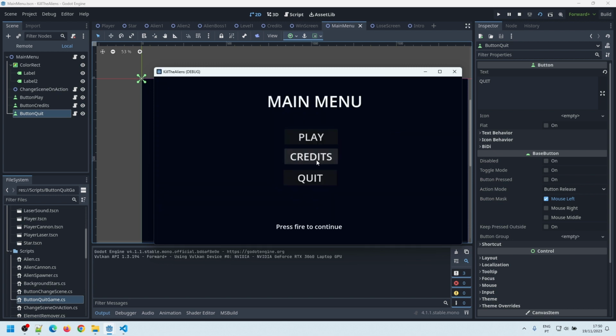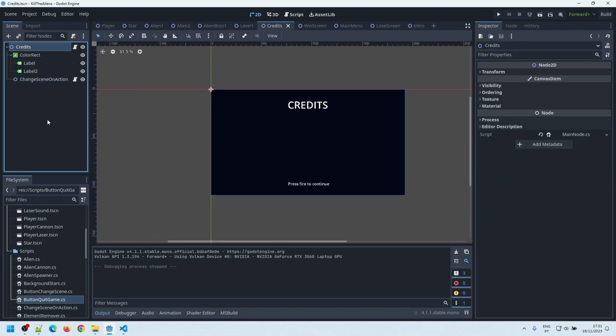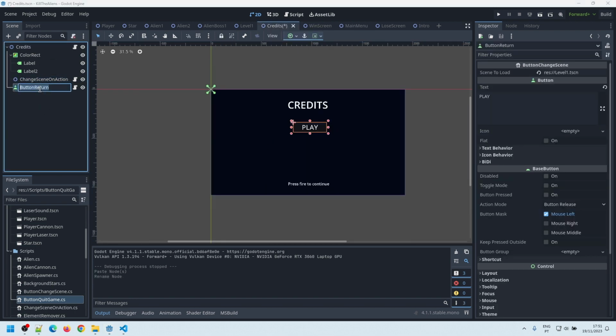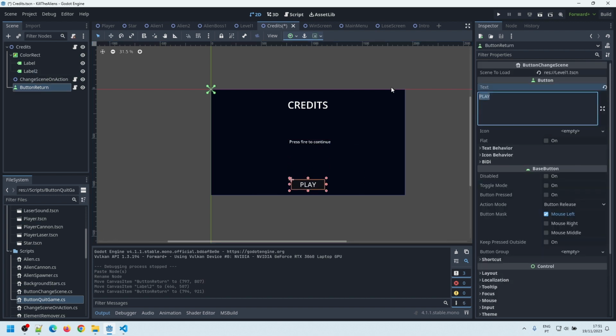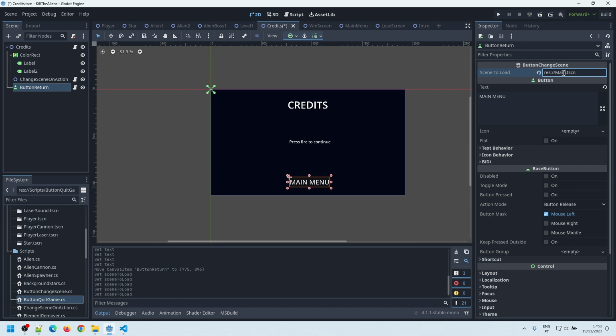If we press Credits, we jump to the credit scene. In the credit scene, we still lack a way to return to the main menu. We can in fact have more than one way. One way could be we copy the play button from the main menu scene and place it at the bottom of the screen. We change the text to main menu and modify the variable.